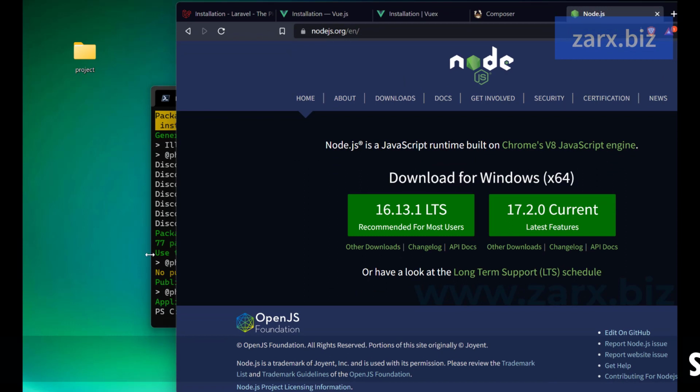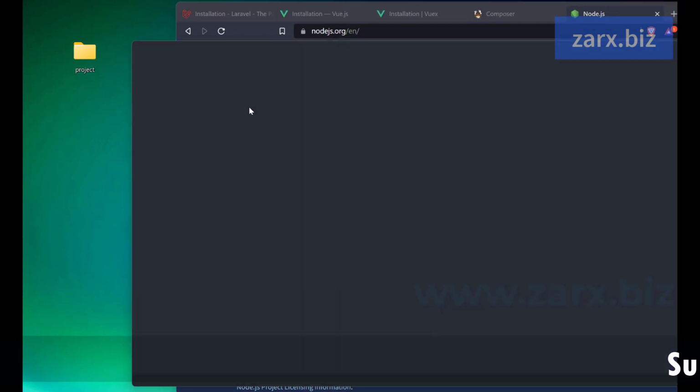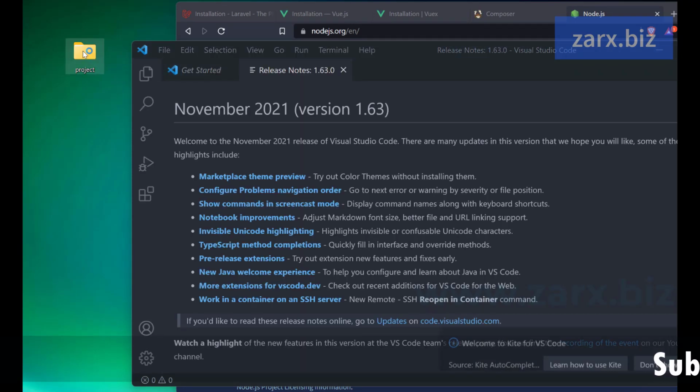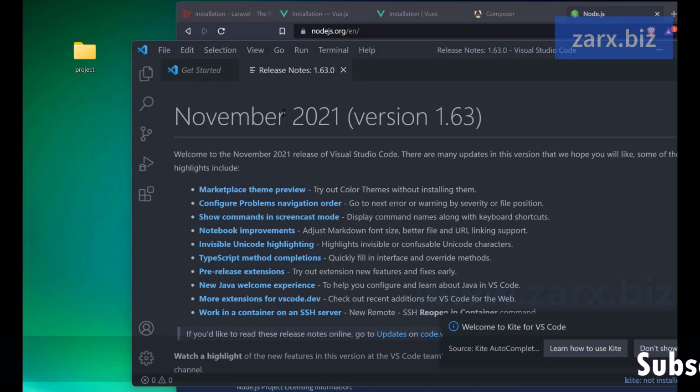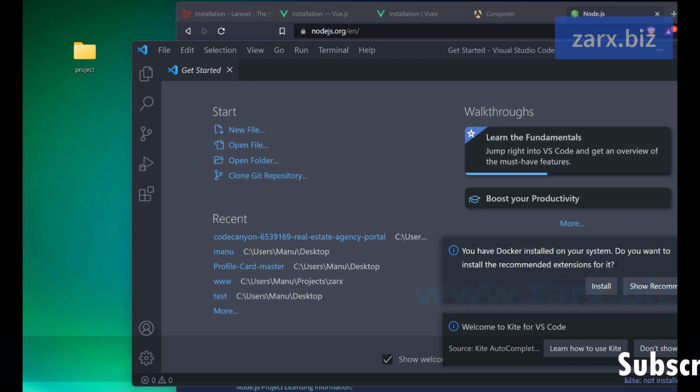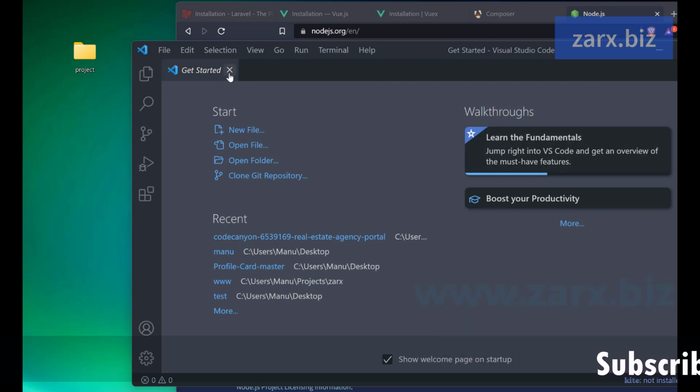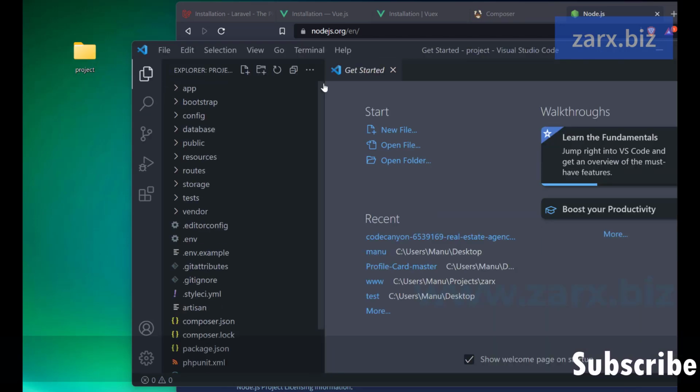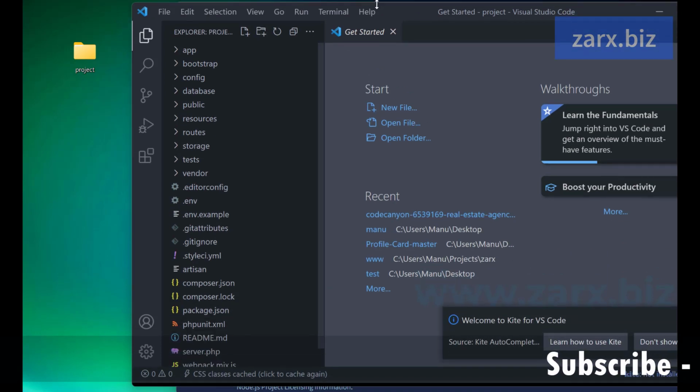Okay, so now what we need to do is open this folder in our text editor. I'm going to use Visual Studio for this one, and I'm going to drag and drop the folder. Alright, so our application is now open here.